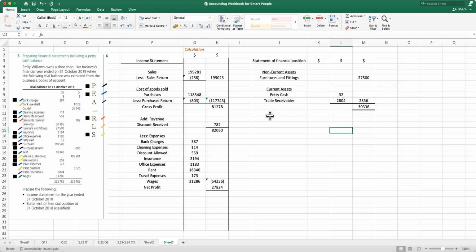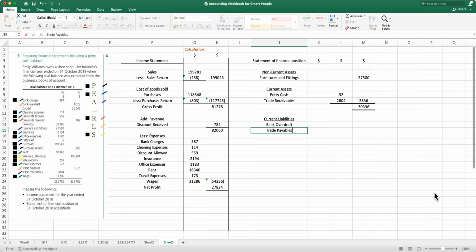So now I'm supposed to calculate my liabilities plus my capital. So I'm going to find if I have any current liabilities. Yes, I do. I don't have any non-current liabilities, so I don't need to write them. My current liabilities will be bank overdraft and trade payables. Okay, so bank overdraft will be 1028.